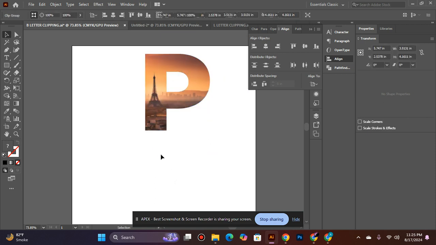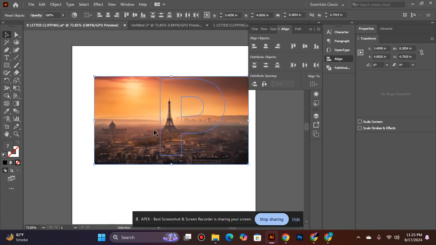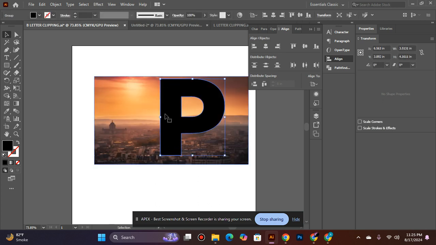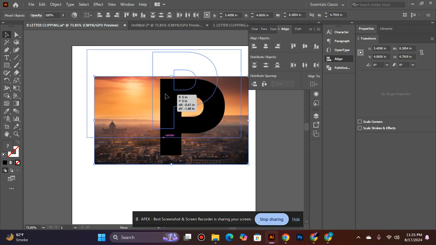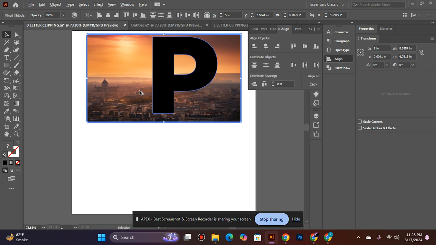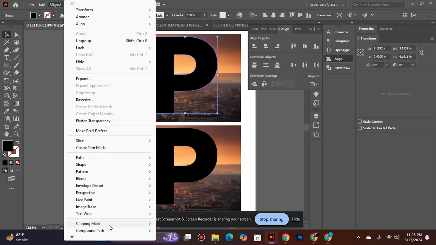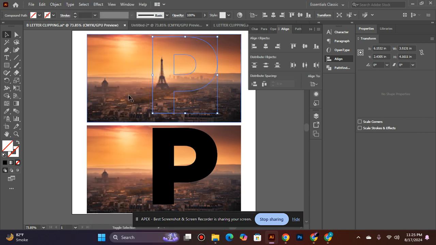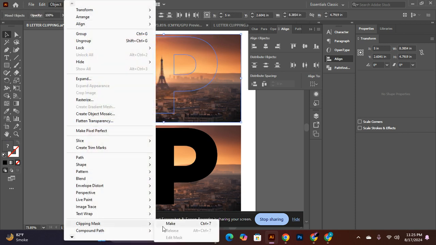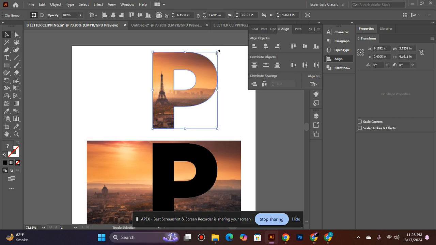So again we have another letter. So okay, now take a side and copy it with alt, and now we have two ways to clipping mask.